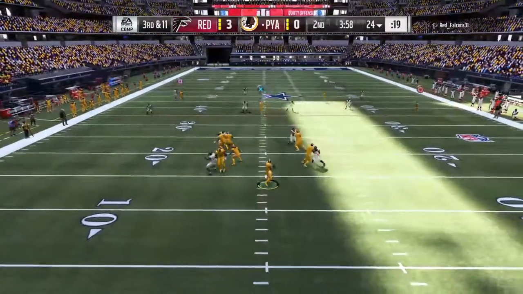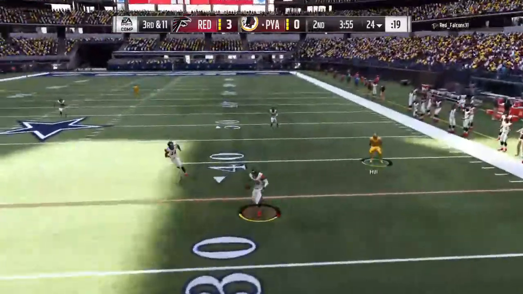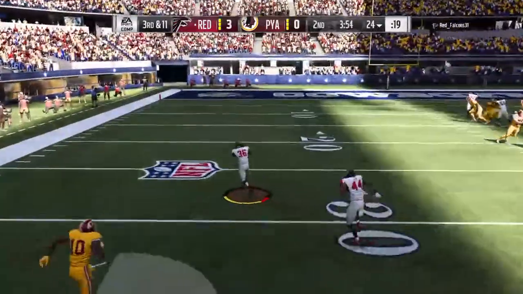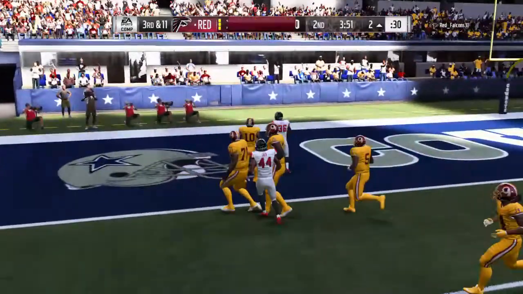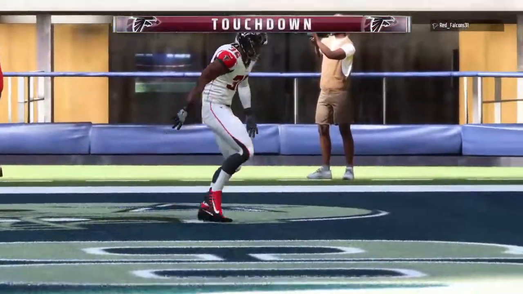McNabb to throw. He rifles one that's intercepted. Buda Baker with a pick. And he will score. Touchdown, Falcons.